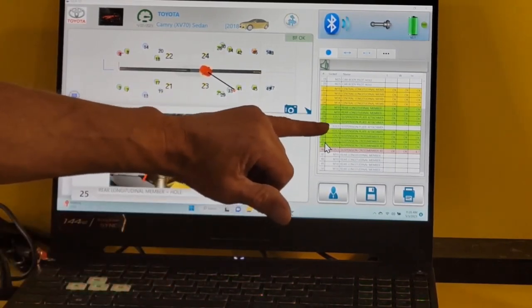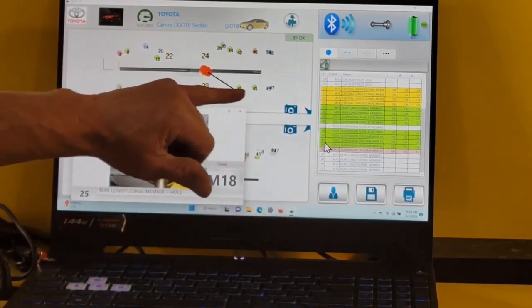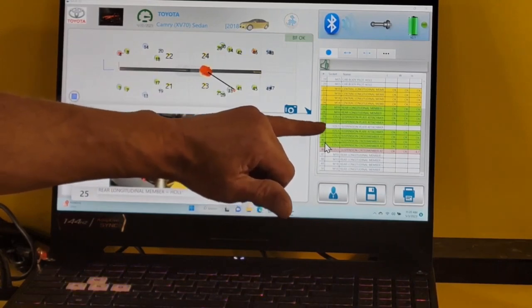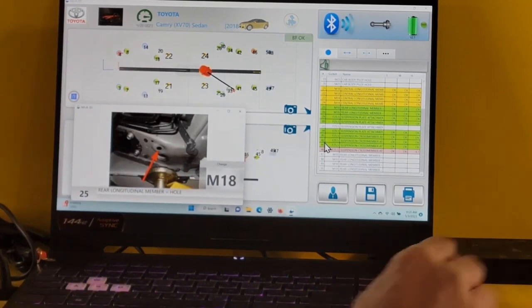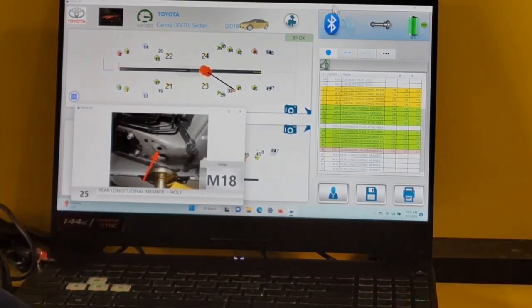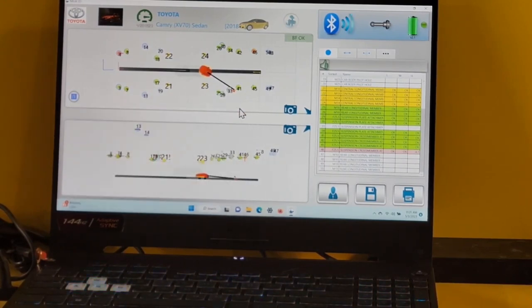And this is the suspension point that I tried to measure over here. It's still white. I can't get to it without taking off the brake pad. All right, so let's see, we want to save this report. Close that window. But before we do that, let's see what else we can do.